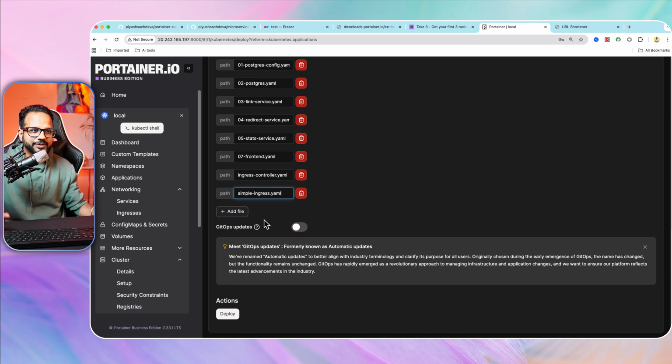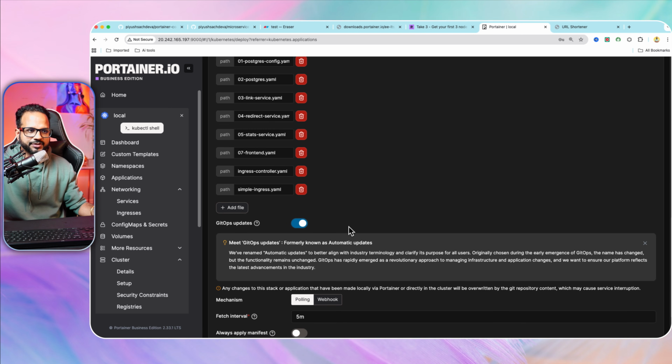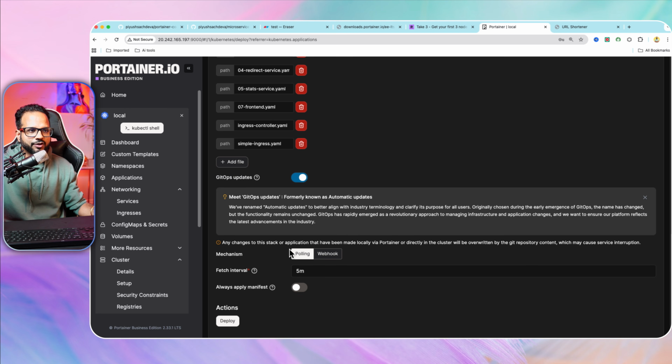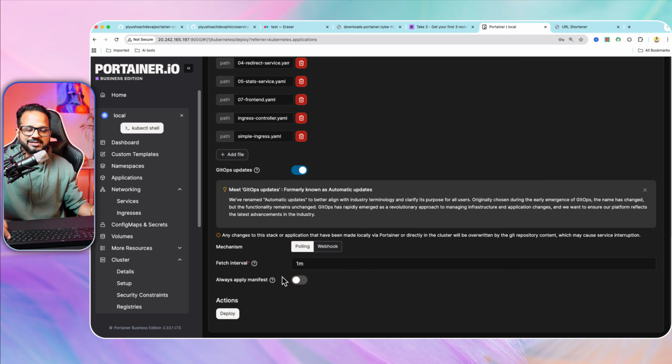Now what you need to do is GitOps update, because we are testing GitOps, so we need to enable this option. It will provide you multiple options, polling or webhook. There are some options over here that are not available in the community edition, so make sure you are using the enterprise edition. Let's do GitOps polling for 1 minute, and always apply manifest. That means even if there are no changes, it will apply the manifest. So let's use this option and hit deploy.